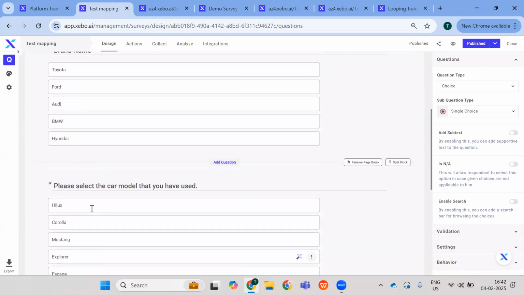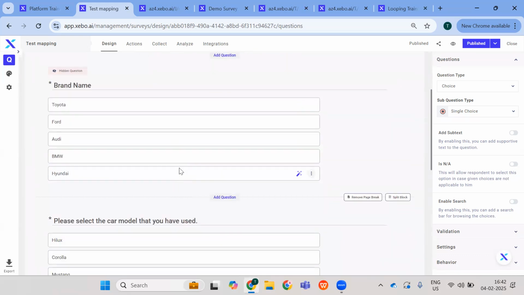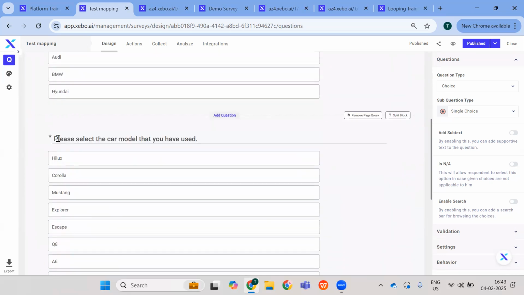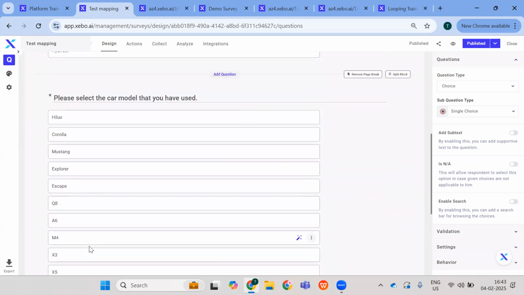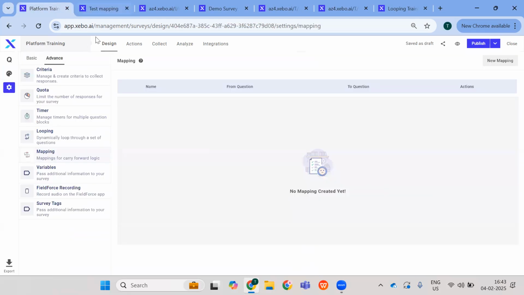So what I have done here is I have mapped these options, whatever models we have, with their brand names, and based on whatever response the respondent selects in the model question, their mapped brand name will be forwarded. So that is how we can use the mapping, like a combination of mapping and carry forward. Then lastly, we have the variables.